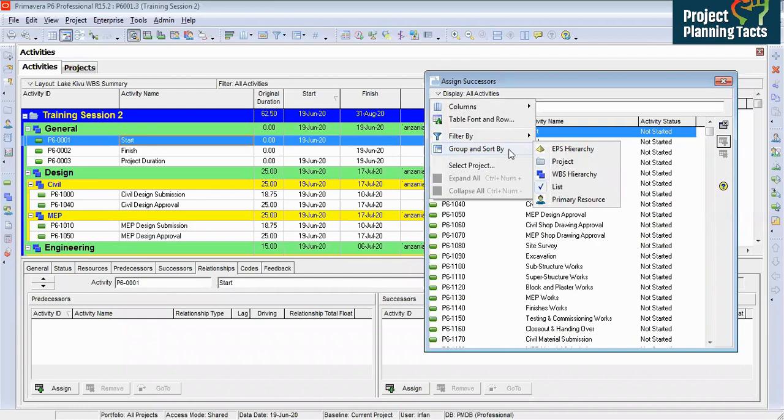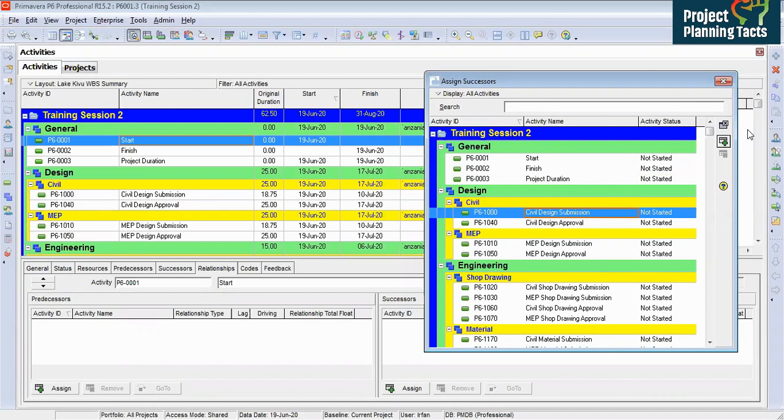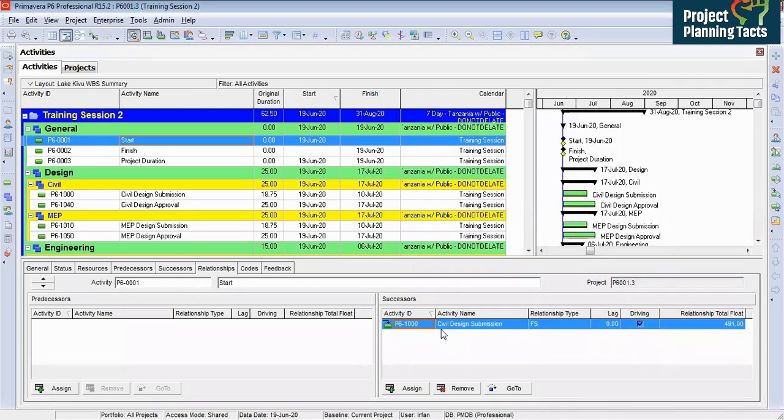So let's go to Group and Sort By and click WBS hierarchy. Now we click on civil design submission and click the Assign button, or you can double click on the civil design activity. It might take a few seconds and it will show you here with a red cross sign. It means the activity has already been assigned. Now it is assigned. Let us close the window and see here, the civil design submission activity is assigned with FS relationship type.